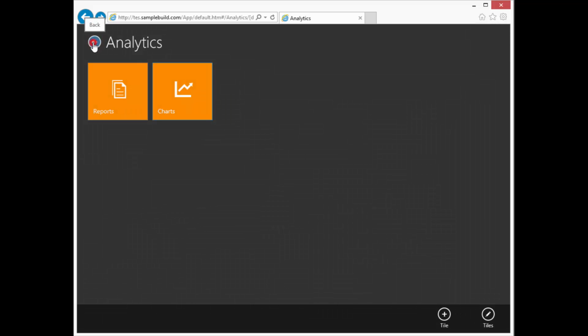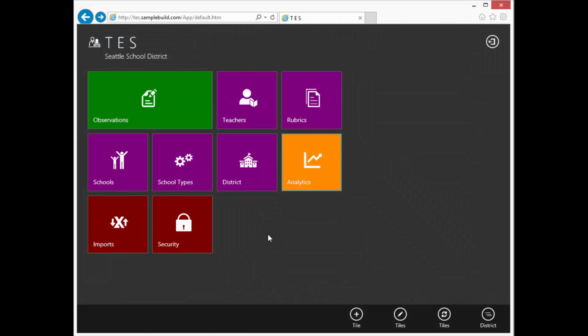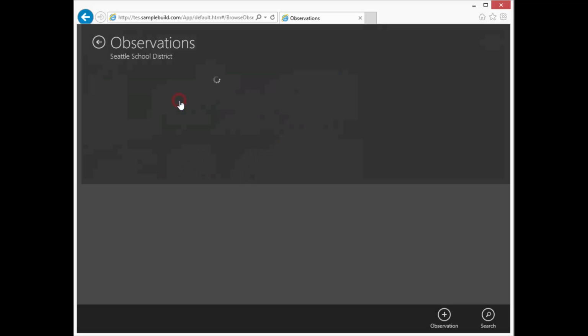Alright, so let's go now to the heart of the application. By the way, this is TESS. TESS is Teacher Evaluation System. And everybody needs an acronym. So let's go look at observations.